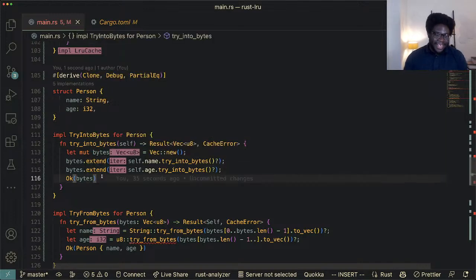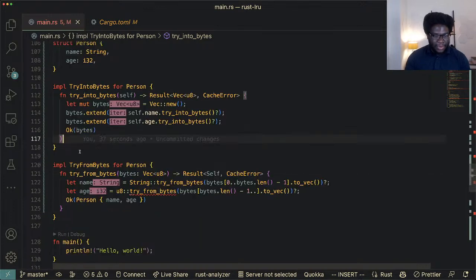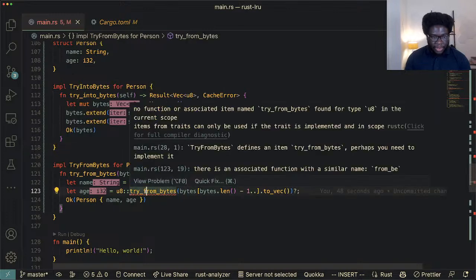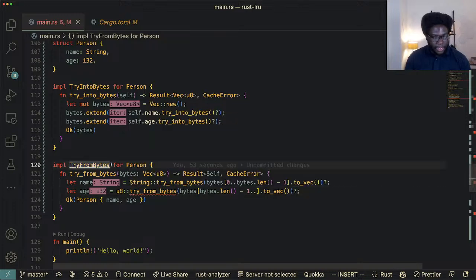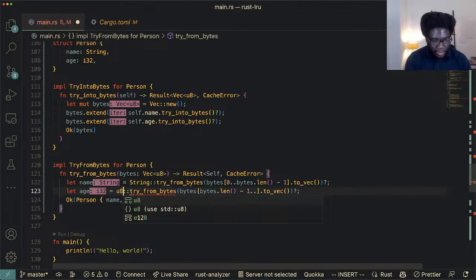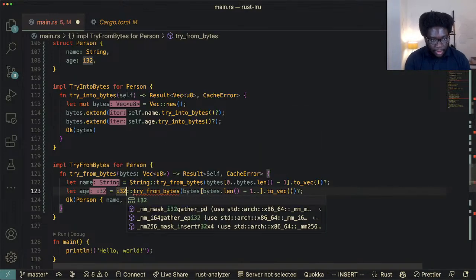Yeah, so I think it's the macro way as well. I don't know, but I saw an error message that was like an integer type, and maybe it could have been that. Okay, so trying to fix this. This error is also saying no function associated with try from bytes. Oh, okay. So I should do I32, right?